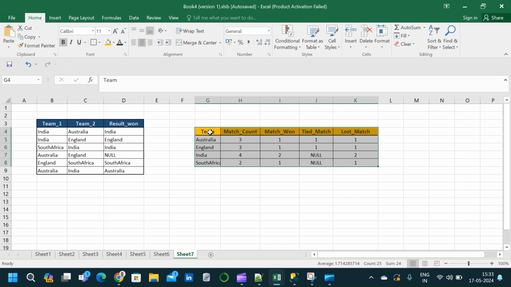So in the expected output, we have a column called team and we have four new columns. The first column is match count. That is the number of matches played by each team. And the second column is match won. That is the number of matches won by each team. And the third column is tied match. So whenever the result column has a null value, it means that the match is tied. And we have a fourth column which is called lost_match. That is the number of matches lost by each team. Now let us go back to SSMS and see how we can obtain the expected result.